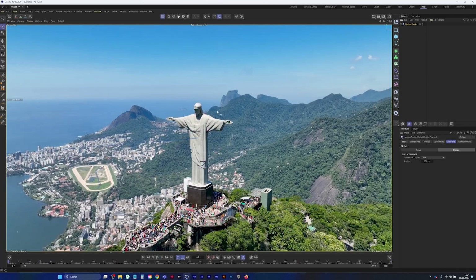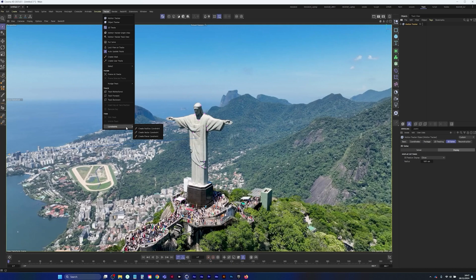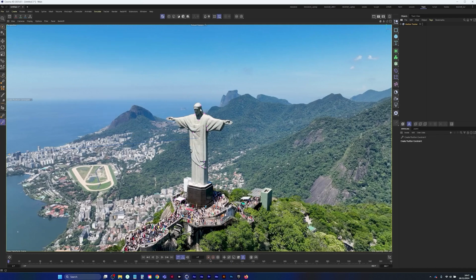Well, we'll first of all tell the motion tracker where we want our world center to be. So click on the motion tracker object, go to tracker, constraints, and create a position constraint. So we can put this somewhere around here, like the center of our scene. This is just going to tell Cinema where our world center will be. Whenever we then add a new object, that object is going to spawn right there at world center.